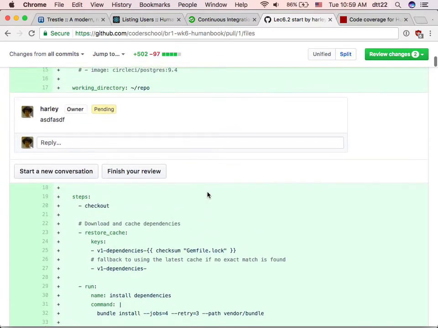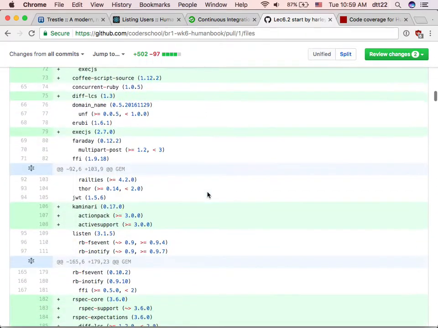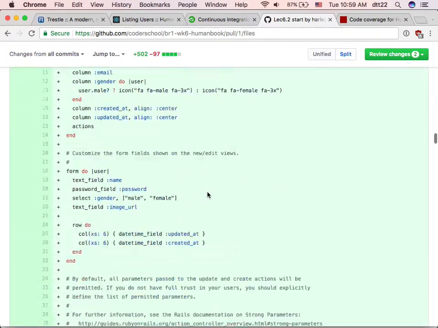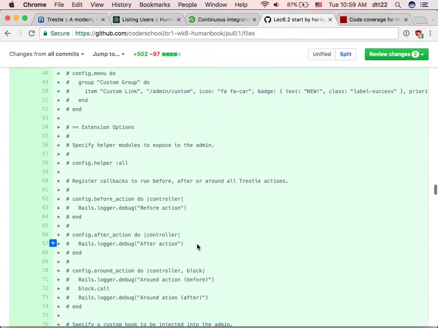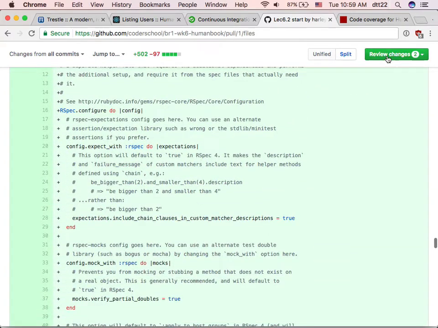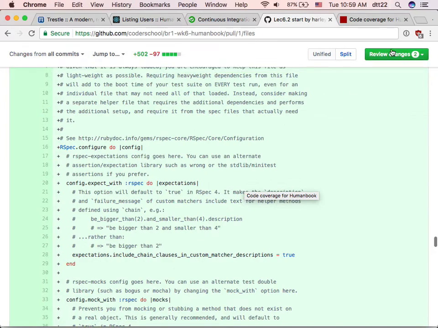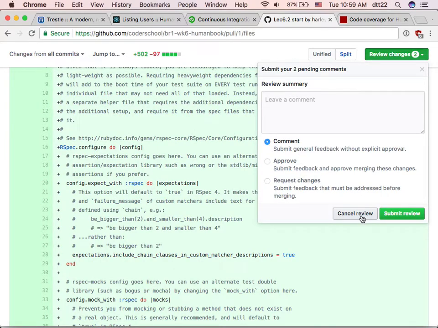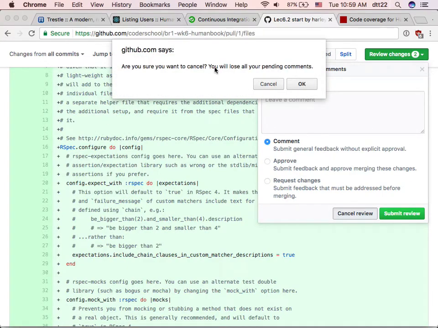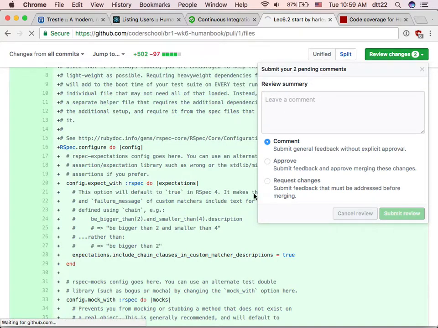All right, so I can keep reviewing like this, and then look through it and see if there's any changes. Okay. Cancel review. Oh come on! How do I cancel these things? Oh yes, thank you. All right.